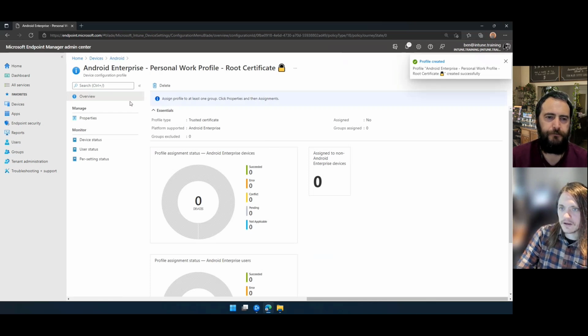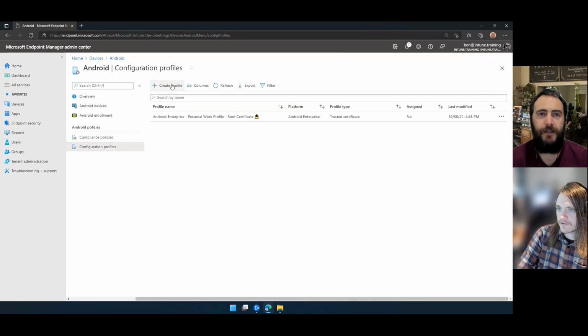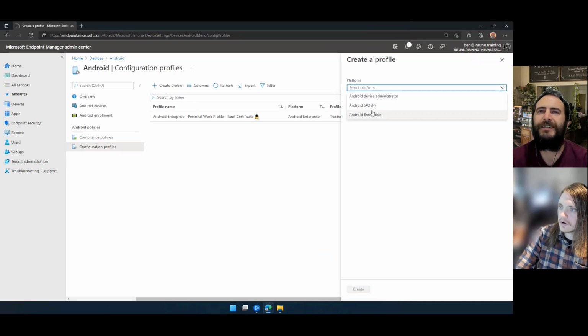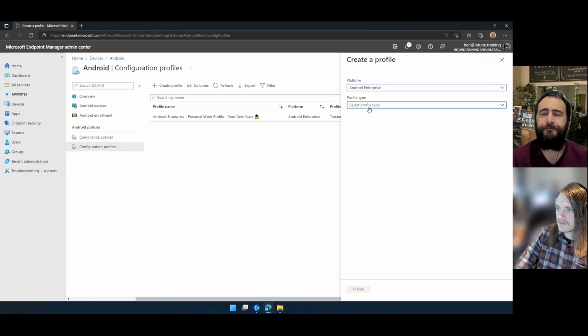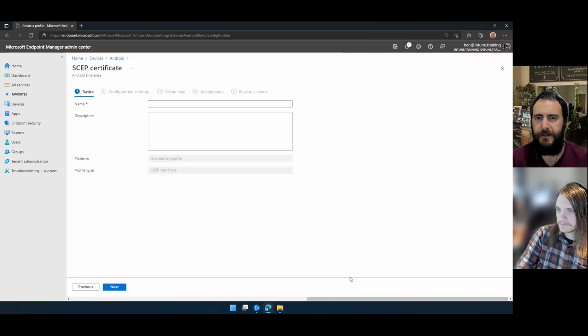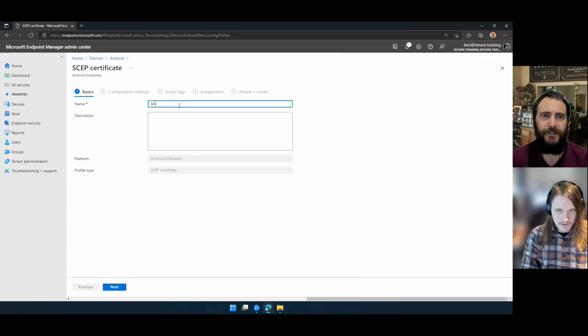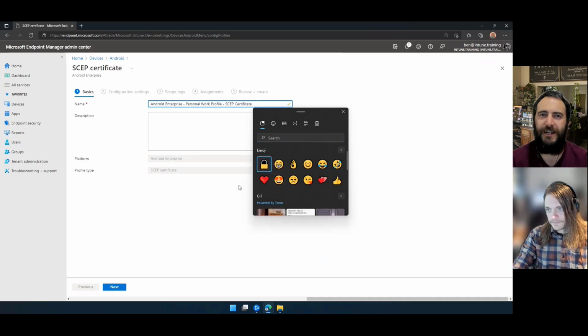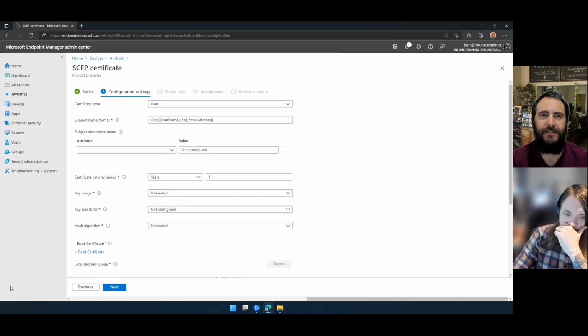Cool beans. Next one is we're going to go back to Android. We're going to create another profile, and as per everything we've done so far, Android Enterprise. We are doing personally owned work device, and we're selecting SCEP certificate. Correct. Android Enterprise, personal work profile, SCEP certificate. And the important padlock.